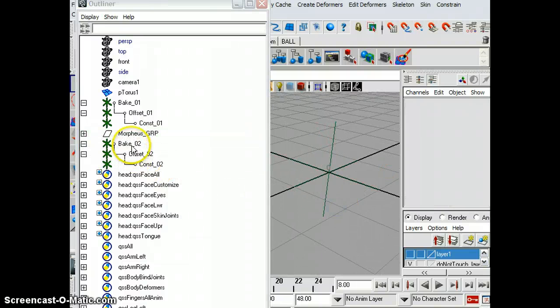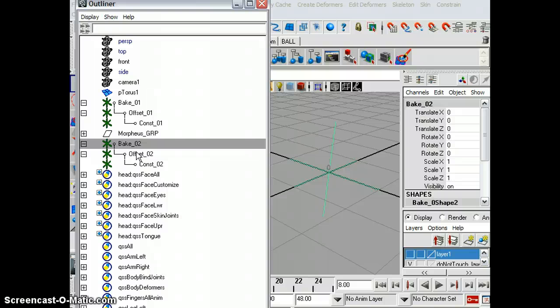Okay, I'm going to pick bake 2. Now I don't really want to be able to control bake 2. The only thing that I'm really going to be controlling is offset. So we can turn the visibility off on this one and this one. And if we need to use them, we'll grab them in the outliner like we're doing now.